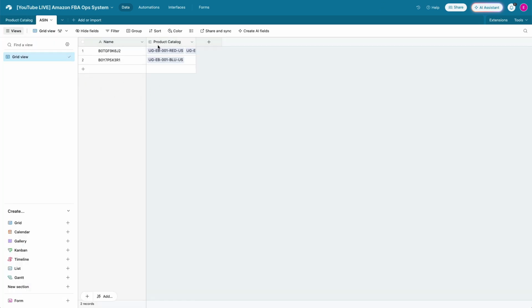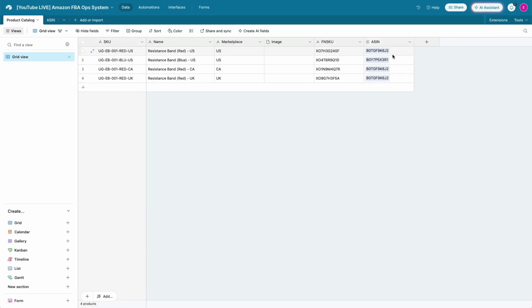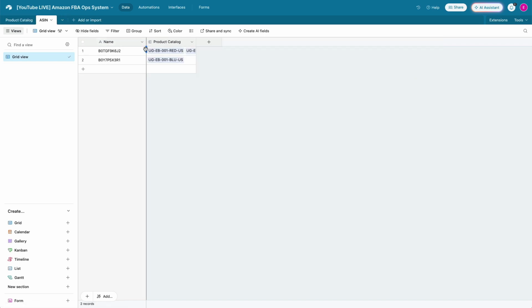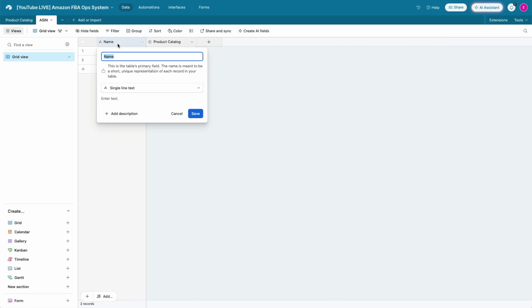And this automatically has a reference to the product catalog, and the name is what was the ASIN in that table. So there were only two ASINs that we could see. So we had the one ending in 6J2, so there's three of those, and then the 3R1. And the reason for that is it's the same product for the US, Canada, and UK, this red resistance band. So now we'll rename this to ASIN.